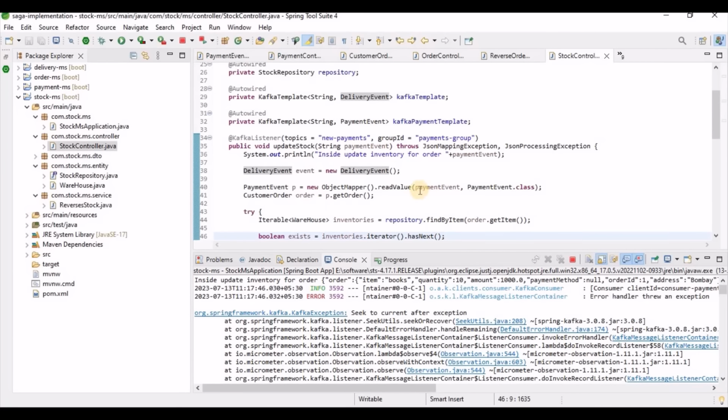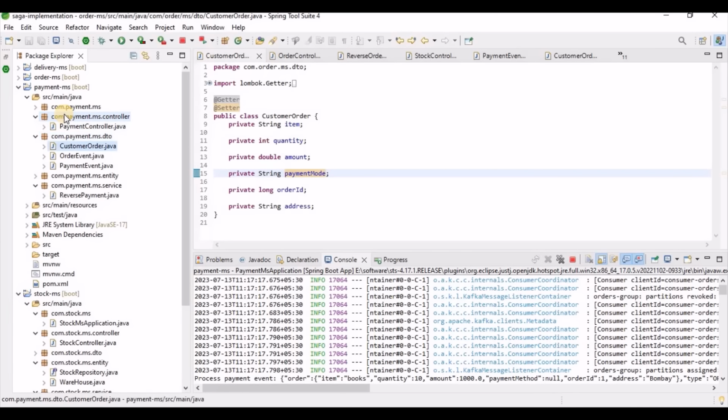And here also payment mode. Okay, and next in order MS, we need to stop the order MS, means we need to rerun it. Order MS, and same also I need to check for the payment MS also, if I have used the same thing or not. Yes, it also is changed.